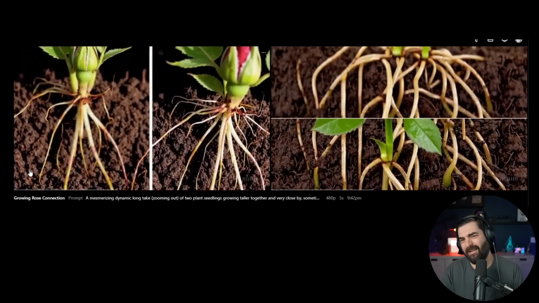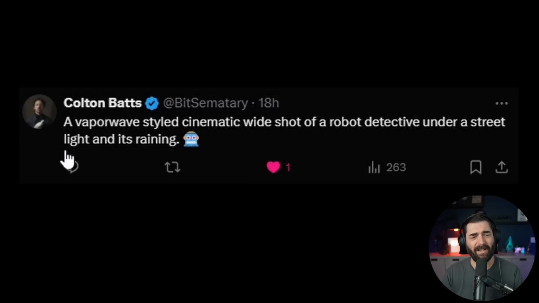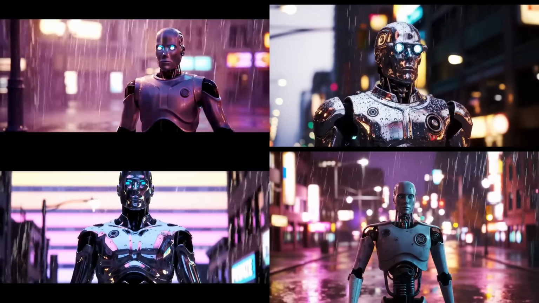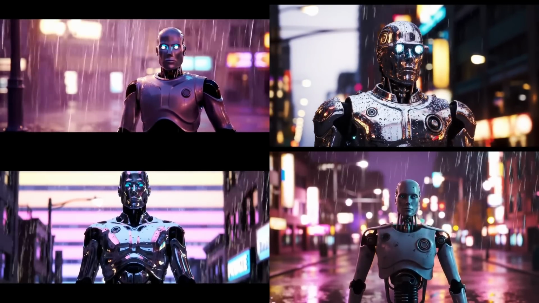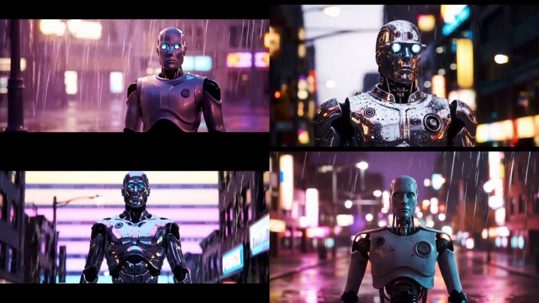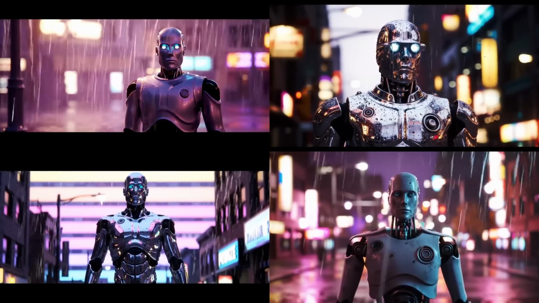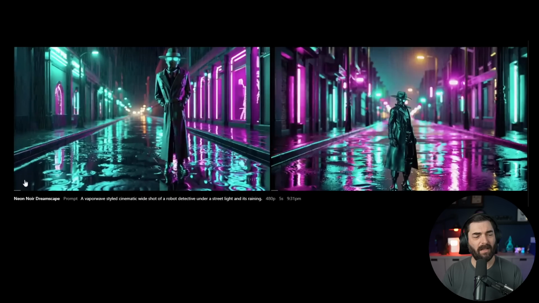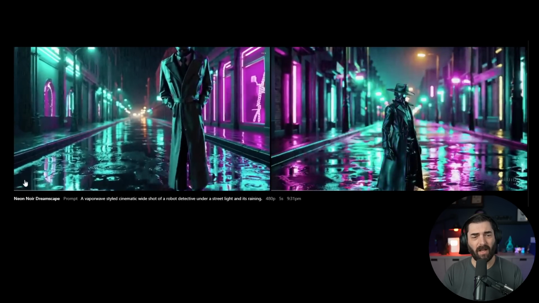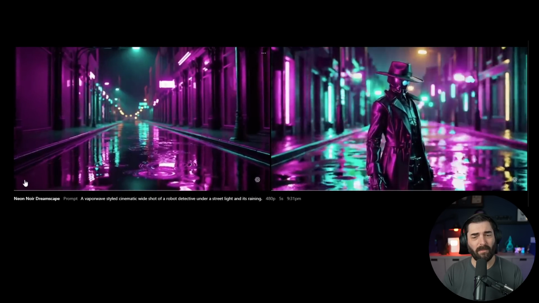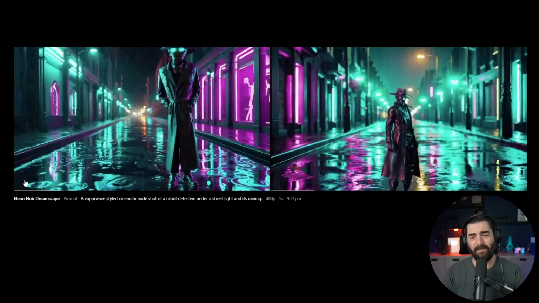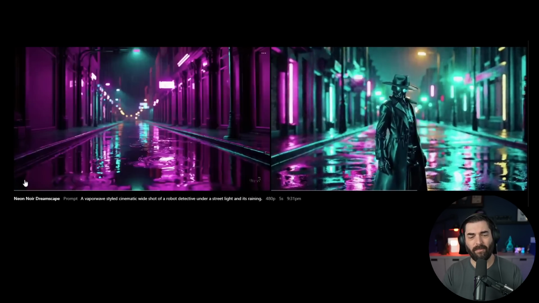So neither really did that one too well. Colton Bats here said a vaporware styled cinematic wide shot of a robot detective under a streetlight and it's raining. I actually think these generations came out pretty decent. I've got all 4 of them up on the screen right now so you can compare them. And here's Sora's version of that same exact prompt. Once again, I definitely think Veo wins in that competition there.